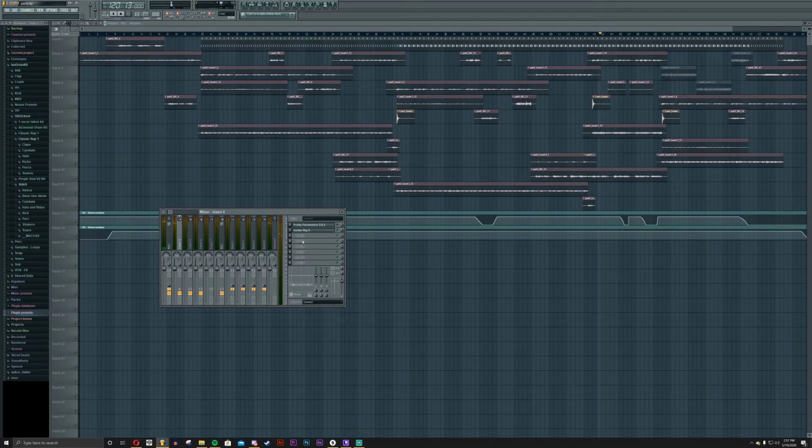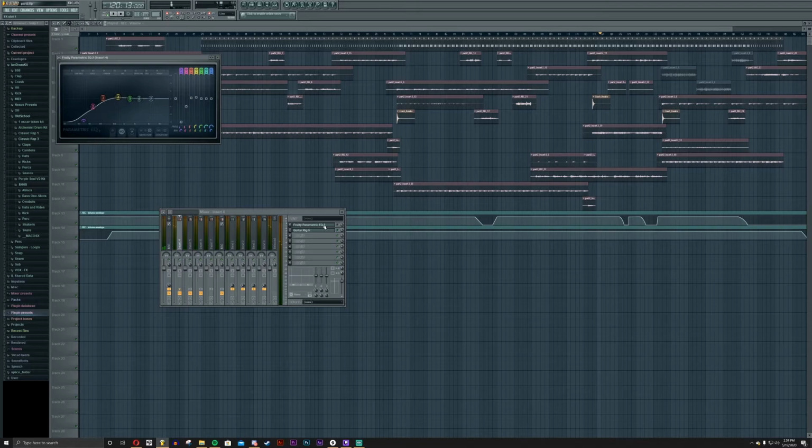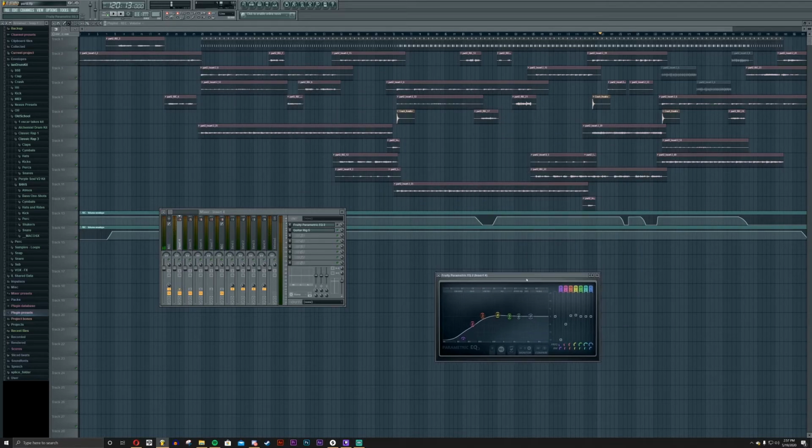It's incredibly overpowering, so I had to EQ it. This is hardly an EQ. I just dragged down the low frequencies so it wasn't blowing out speakers. That's literally all that happened there. Not much to say.